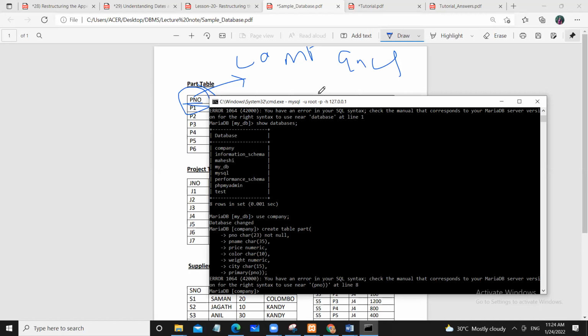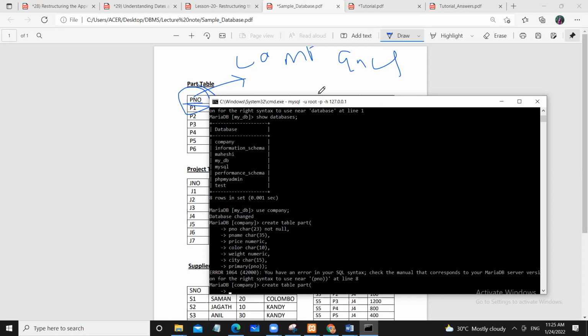What is the error? You have an error in SQL. Is the error in the table name part, P number char not null, P name? Madam, for primary key, the keyword is missing. Sorry, create table part.